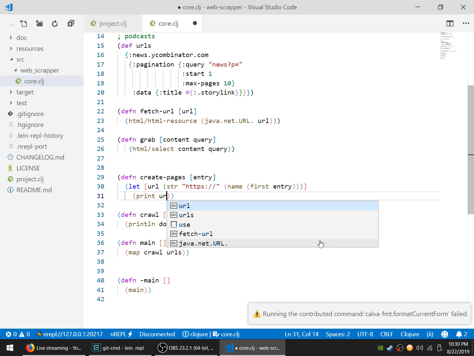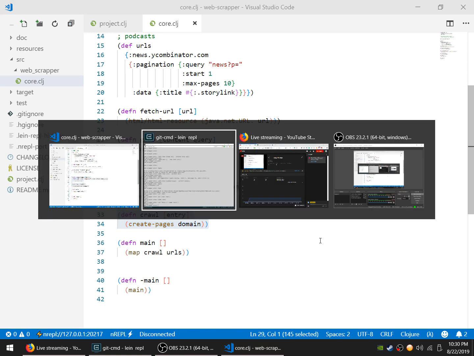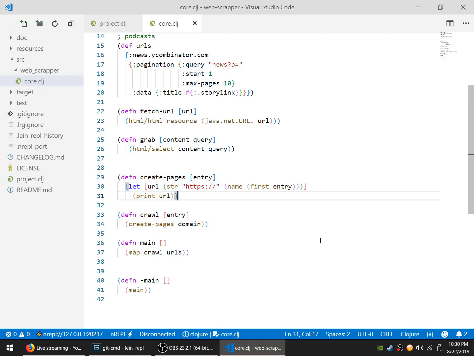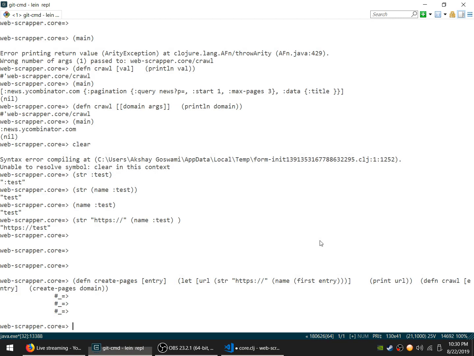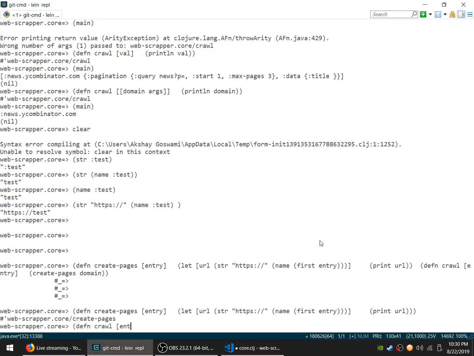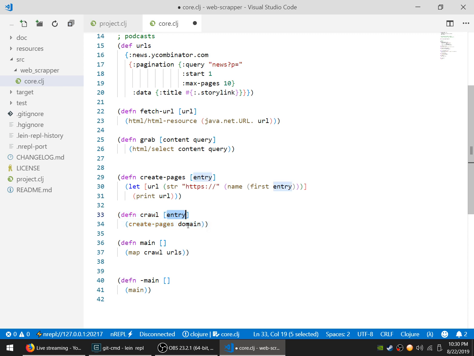let's print this URL, and create URL, right? So let's load those functions in REPL. Okay, so we missed something. We missed a parenthesis. And load this one too. So domain name should be entry.